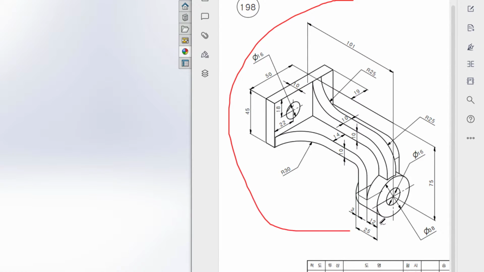Today we are going to solve this 3D problem. In this 3D problem, this is the isometric view and all the dimensions are given in the isometric view. So first of all, I will start drawing from the right plane. In the right plane, I will draw this rectangle.